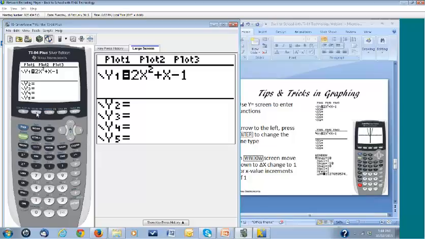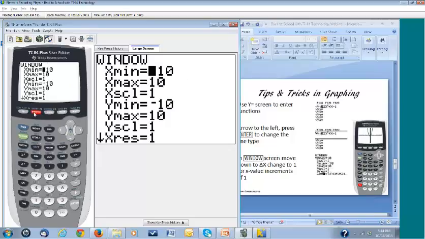The next thing I always get students to do, and I believe as a teacher we need to make sure students are thinking about what type of function it is and where it should appear on our Cartesian plane. So looking at that, I know I've got an intercept of -1, so I know that I need to have my window going down to -1. So it's then getting the students to check their window.